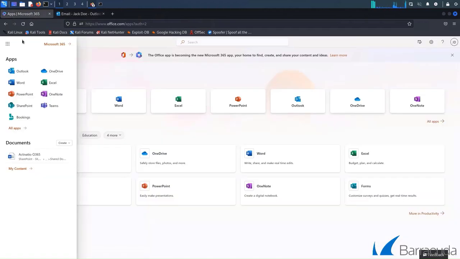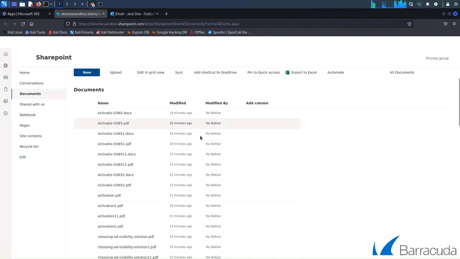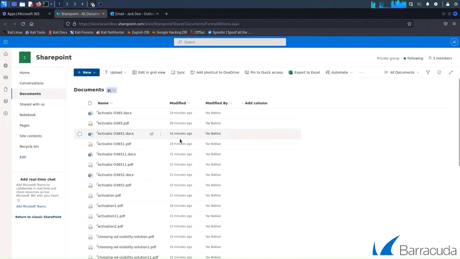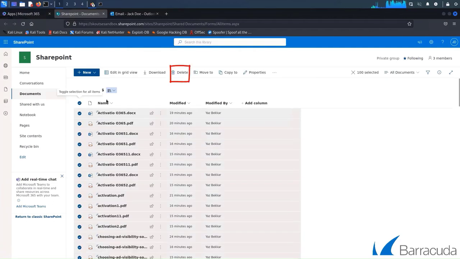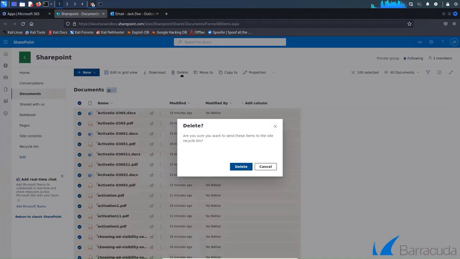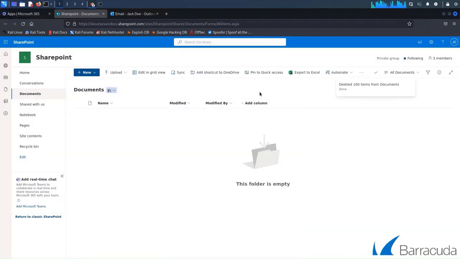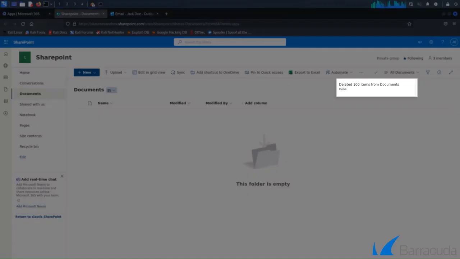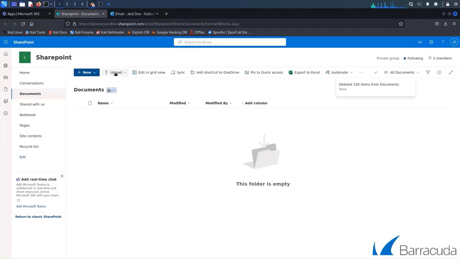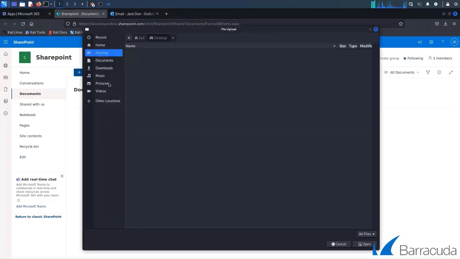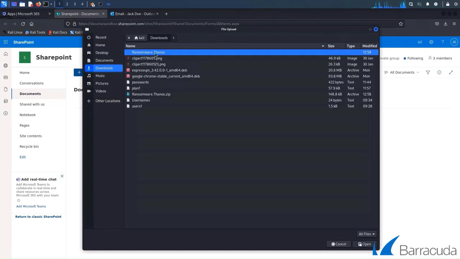Next up, the attacker will head over to SharePoint. You can see there are various files located within this SharePoint. The attacker will select all and click delete. 100 items have been deleted from this SharePoint. The attacker will then replace the legitimate files with malicious ones like ransomware.